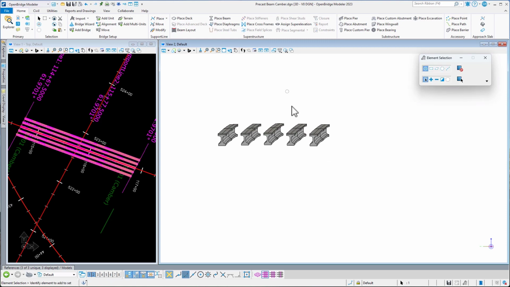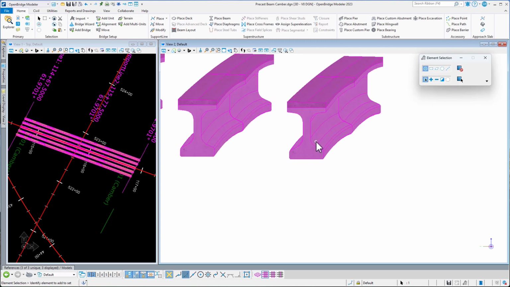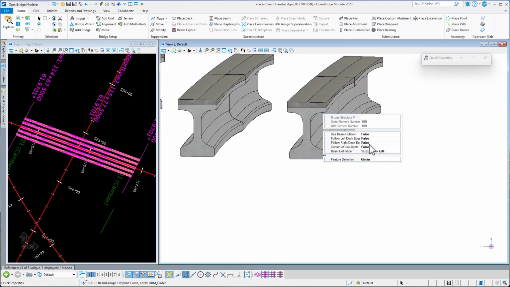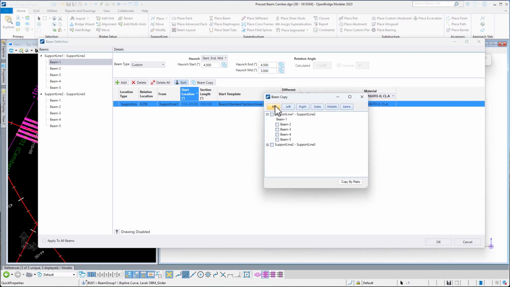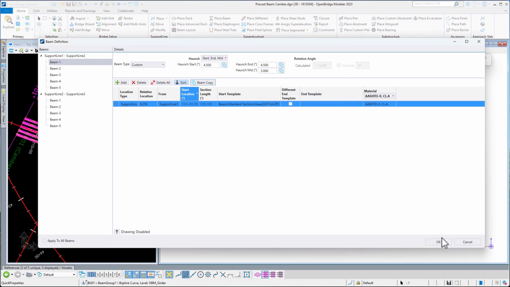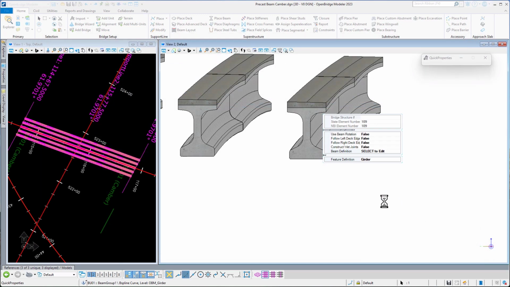Now the other option that we introduce in this release to show this is an option to specify a different haunch at the beginning, at the end of the beam, and also a haunch in the middle. Right, so we can apply that as I'm showing, but this definition could also be copied to all the beams in all the spans, or individual definitions can be done as well.